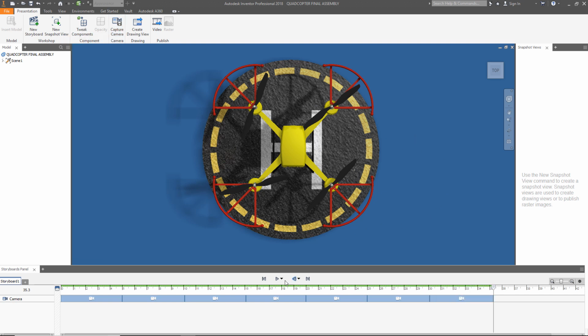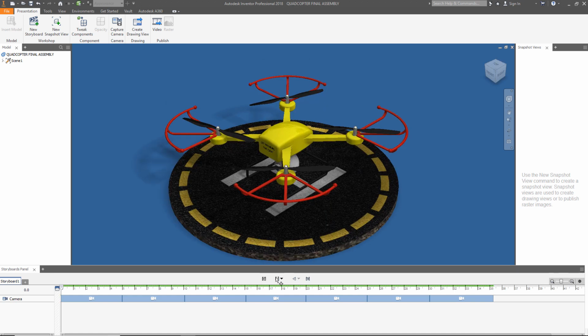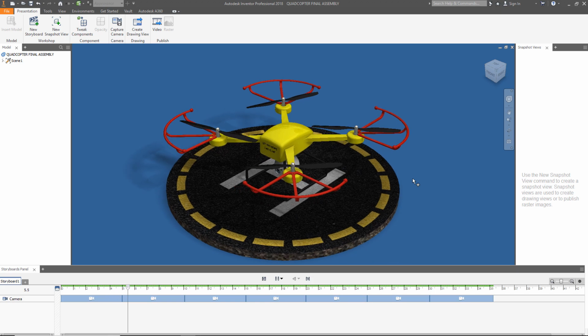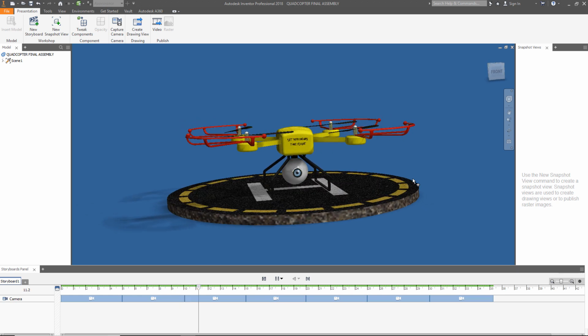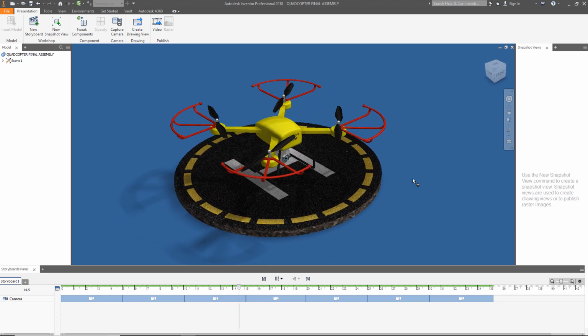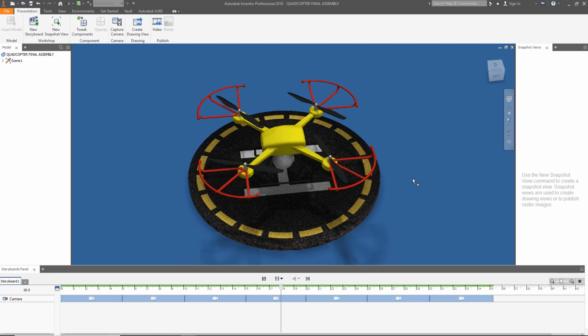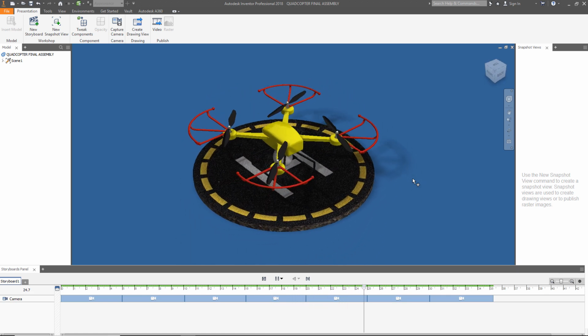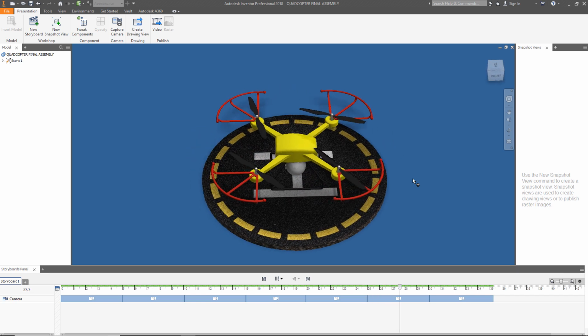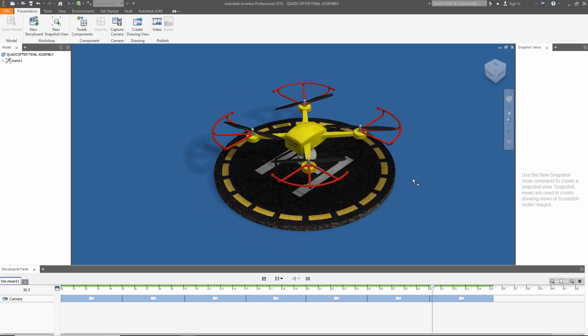So let me play what we have so far, and I'll start from the beginning. Notice how it moves slow and steady. Usually slow and steady wins the race. So here's where it goes. And if you wanted to, you can increase the times that the camera moves around. So that's a little bit bouncy, but you get the general idea of how it works.